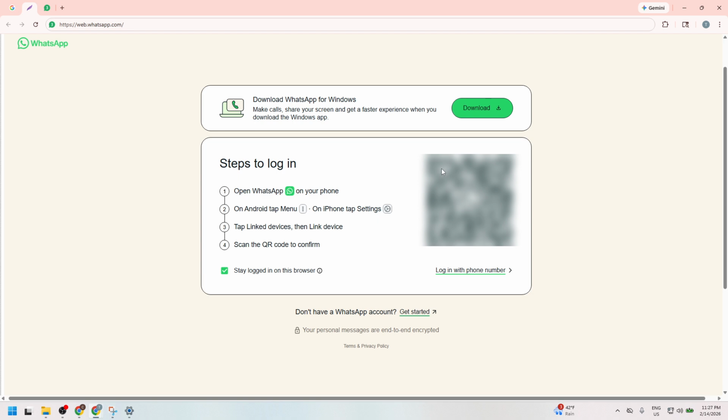Next, link your account. The quickest way is to scan the QR code using your phone. On your phone, open WhatsApp, go to the menu for linked devices, choose Link a Device, and point your camera at the QR code on your computer screen. It takes just a second.